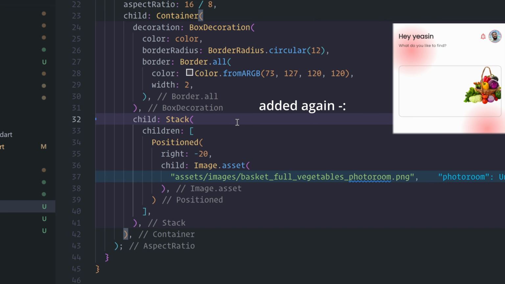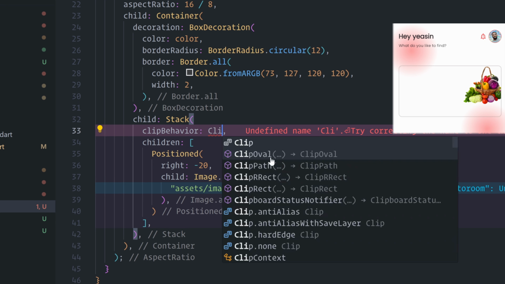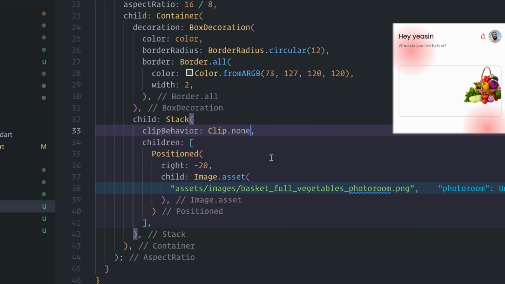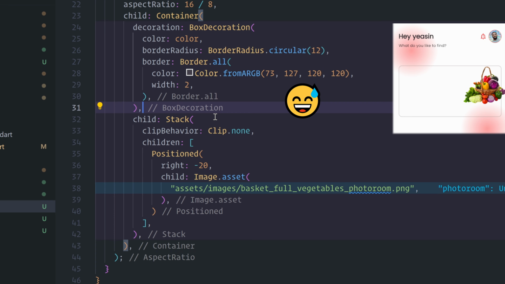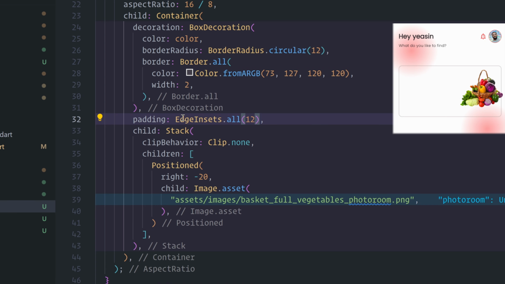Let's cut it. We cannot have it here. And this stack is clipping this thing. So we'll use clip behavior Clip.none, so this thing can go outside the view. We have seen that in our image we had something like this. I think we need padding. Yeah, we'll add the padding here. We will add a padding as EdgeInsets.all. Let's add the padding.